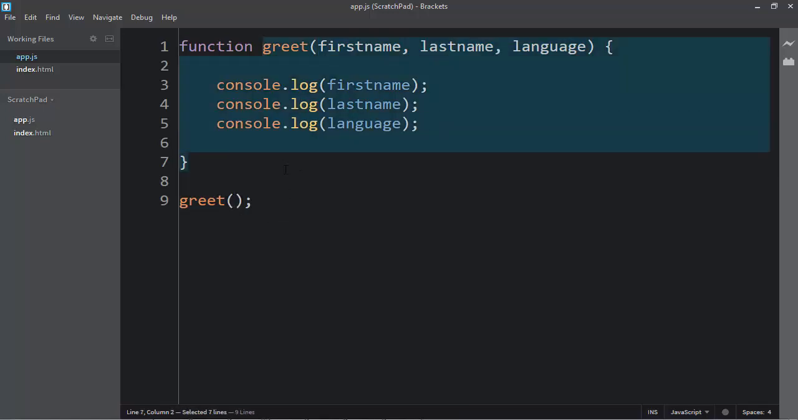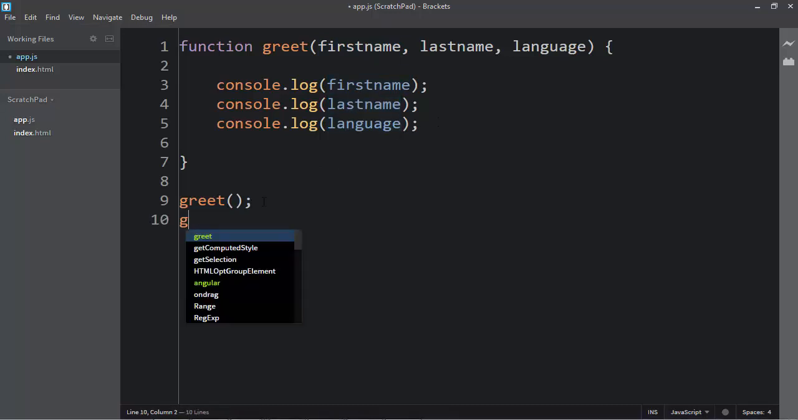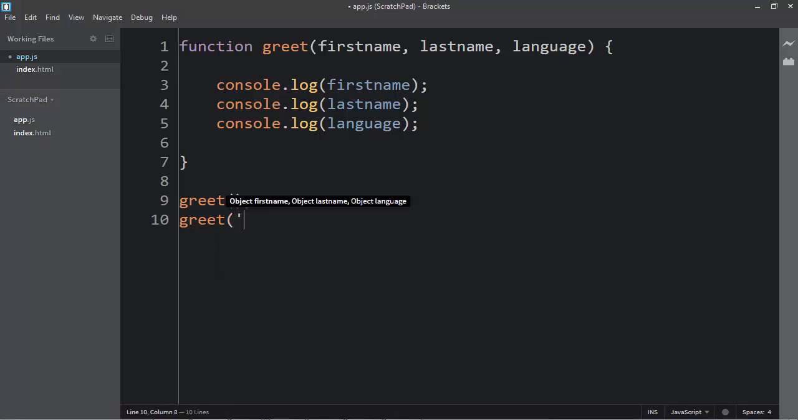It executed the greet function, and the first thing it did was set up memory space for first name, last name, and language, and set them equal to undefined, just like we've already learned. And the fact that we didn't give it any values to set it to, well, JavaScript didn't care. And then if I start to pass arguments, they'll be processed left to right. So if I pass John, it will assume that this one is the first name, and that I've passed nothing to the last name and language.